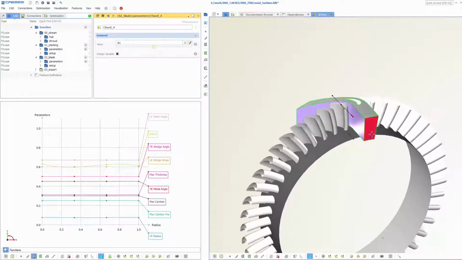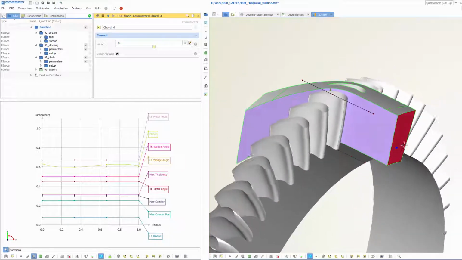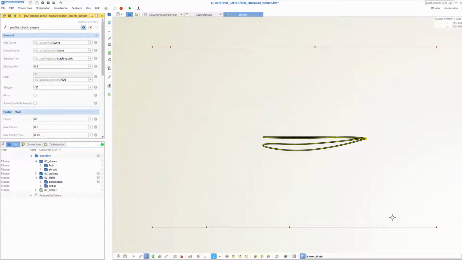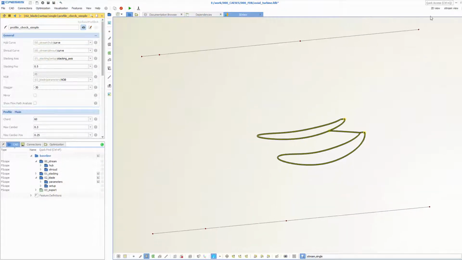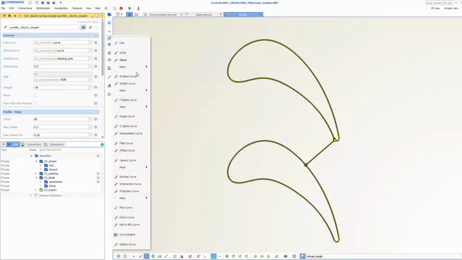CAESES allows you to create flexible CAD models of turbine blades that can be used for fully automatic design studies and shape optimization. Let's assume we have a parametric 2D hub and shroud contour. For the 2D profile design, CAESES gives you the possibility to create your curve parameterization in an interactive way by using the graphical user interface, where you create parameters, points and curves through the menu.